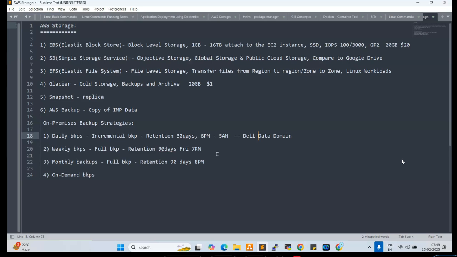Okay. So daily backup, weekly backup, monthly backup. So these are all fine. What is this backup? What is on demand anyway? What is on demand? Immediate, instantly, immediately, right? So why do we require on demand backup? We have three strategies already: daily, weekly, monthly, right? So again, why do we need to go with the on demand?